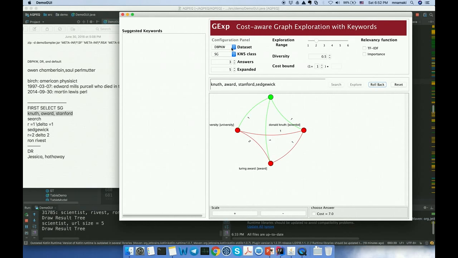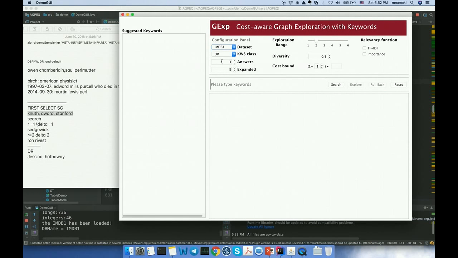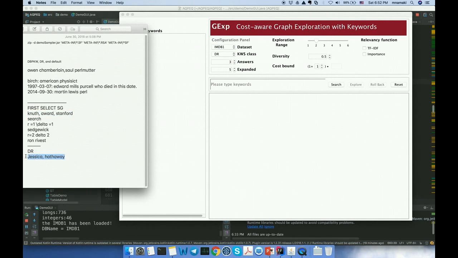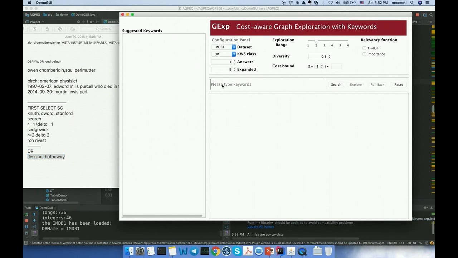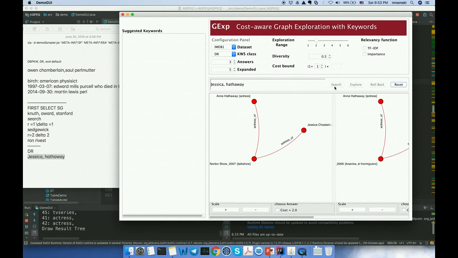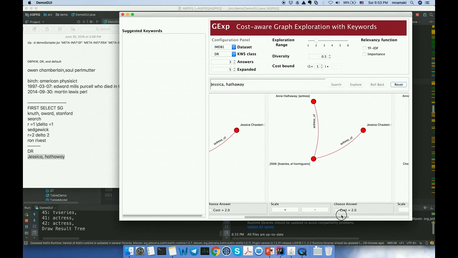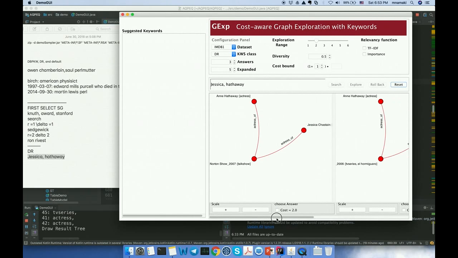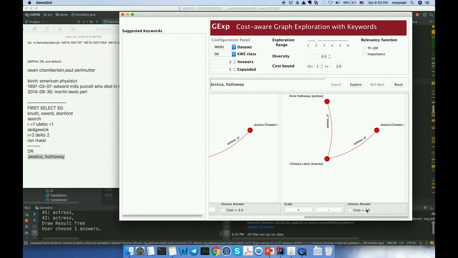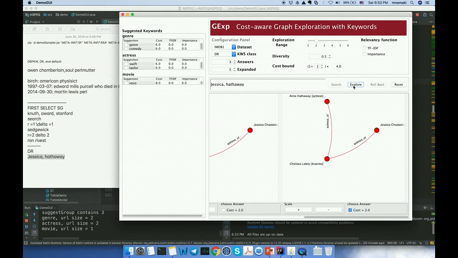Let's go to another example, this time from the IMDb dataset. A user searched for Jessica and Hathaway. What the user gets are all movies or shows that these two actresses co-played in together. We select Norton Show and Chelsea Lately, and then explore.